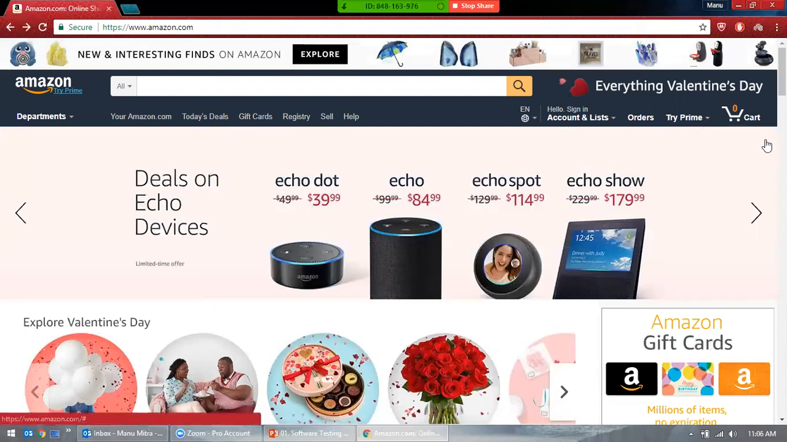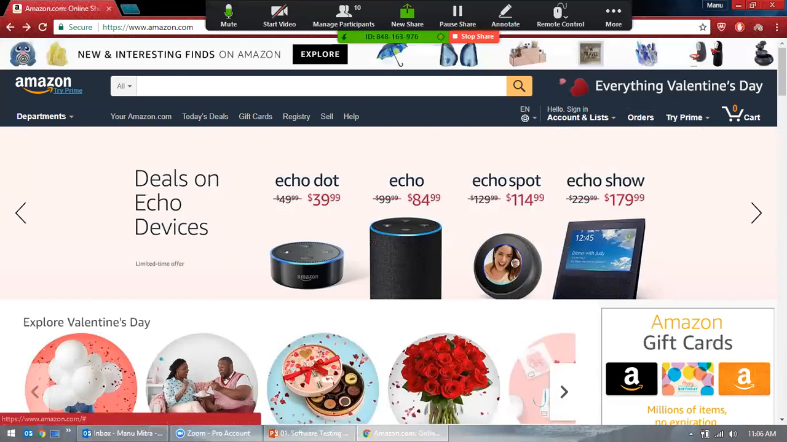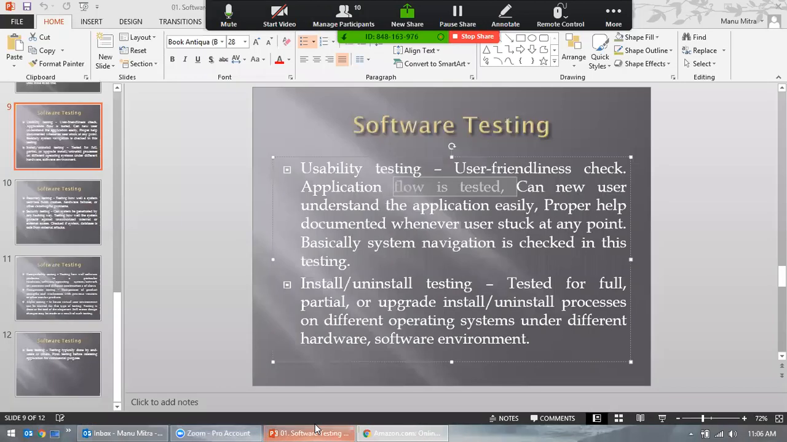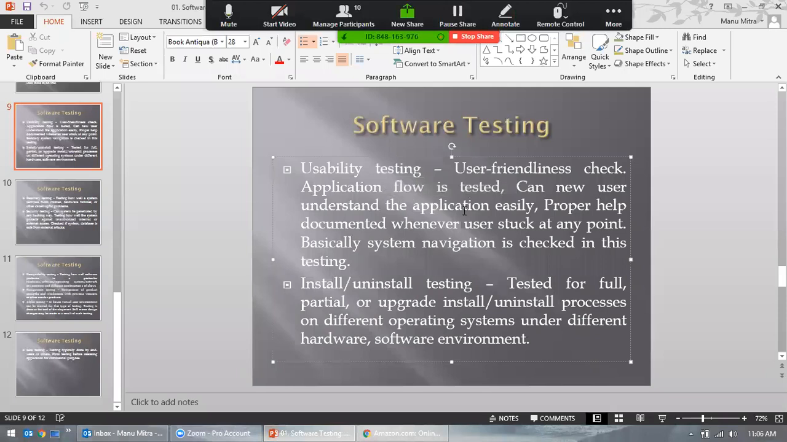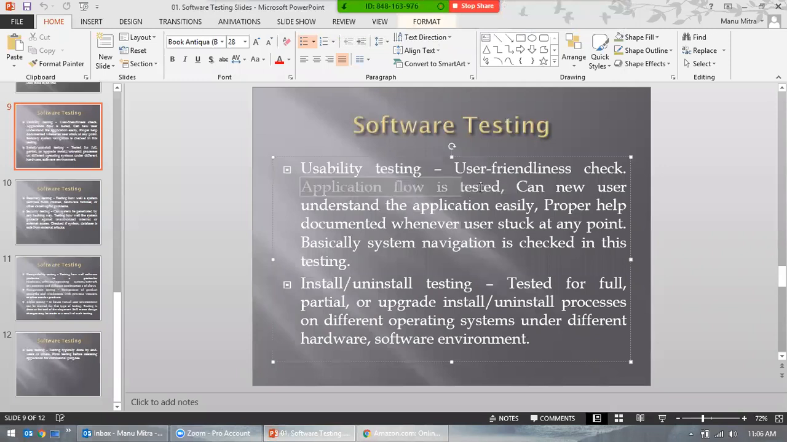If there is no user friendliness, people will go to some other place, let's say eBay. They'll say, we don't want Amazon because it's not user friendly. I don't know where the sign in button is, I cannot see where my orders are, so I will not buy from this company. I'll go to another company. So that's user friendliness. This is an example with sign in buttons, but it's not just sign in buttons, there are a lot of things. That's what you will be checking here: the application flow is tested, and how user friendly it will be for a new user.